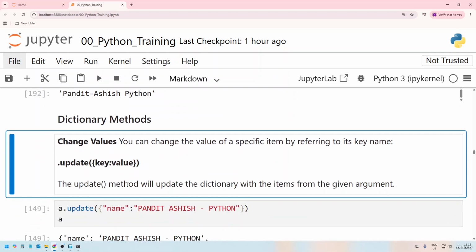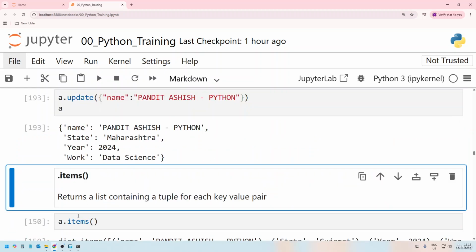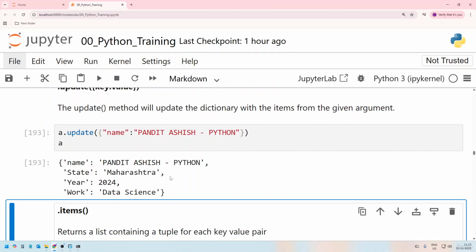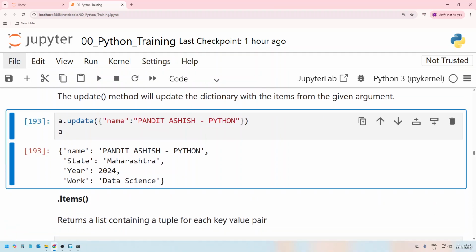Like strings, dictionaries also have various methods, like changing values. You can change the value of a specific item by referring to its key name, using the update method. The update method will update the dictionary with the item given in the argument. So let's say a dot update, name, we want to use capital Pandit Ashish Python. So as you can see, the name has now been updated.